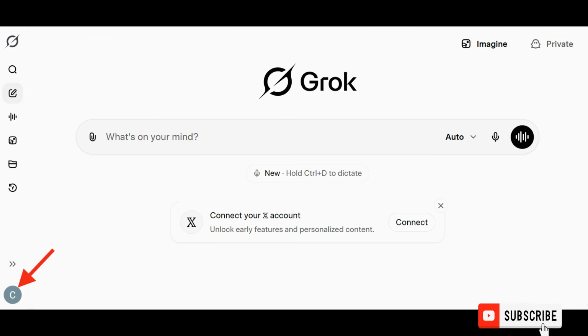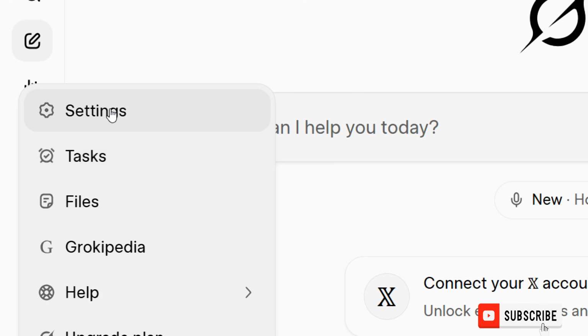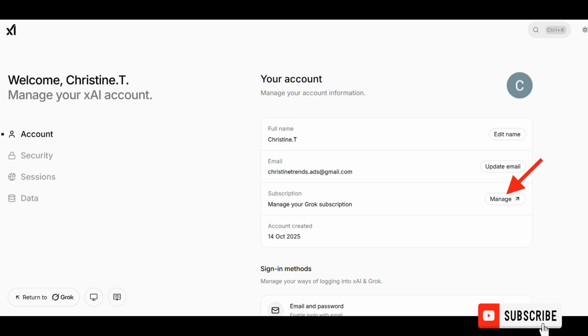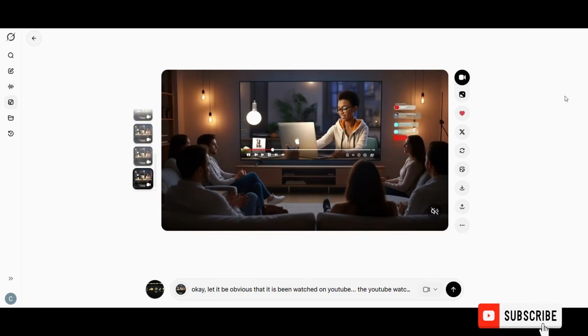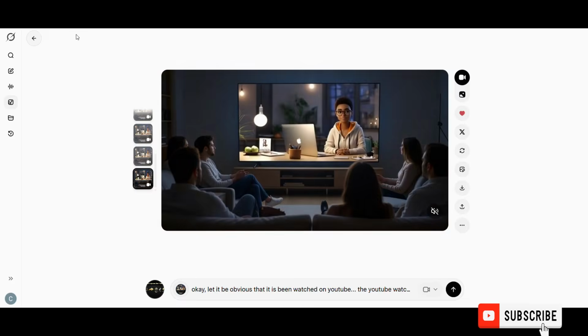To go over to the settings, click on this icon, then click on settings and you'll be taken to the settings interface. From there, click on manage. And right below, you'll see an option that says Manage your Grok subscription. Click on that and you can cancel your subscription right there. So you don't need to stress or go back and forth. Everything can be handled easily from inside the platform.